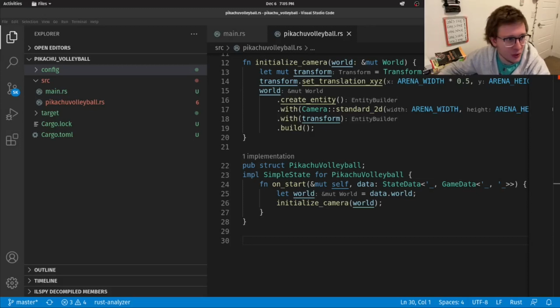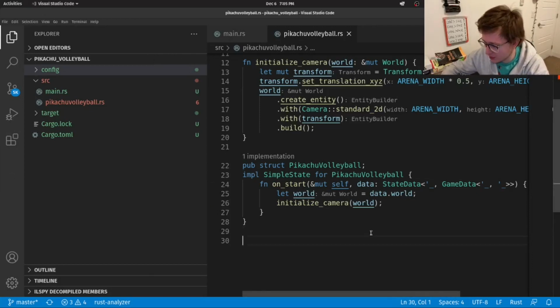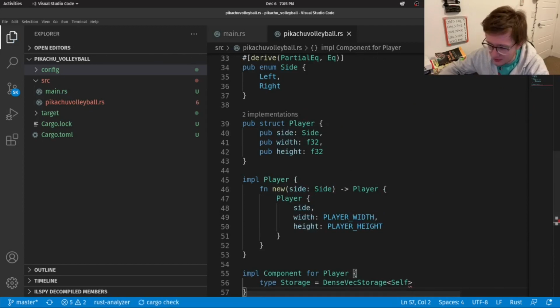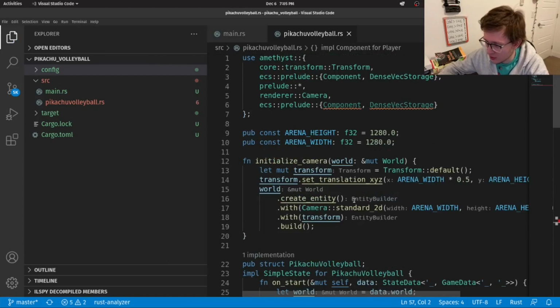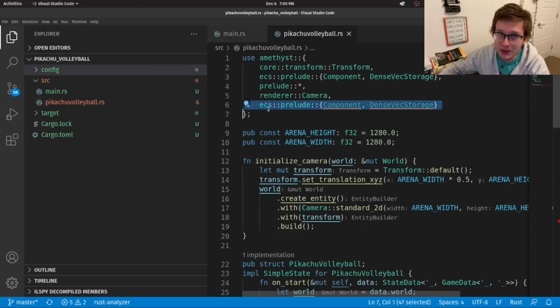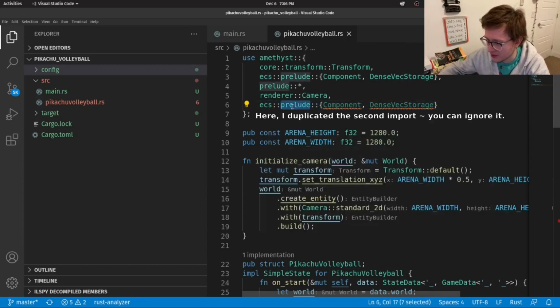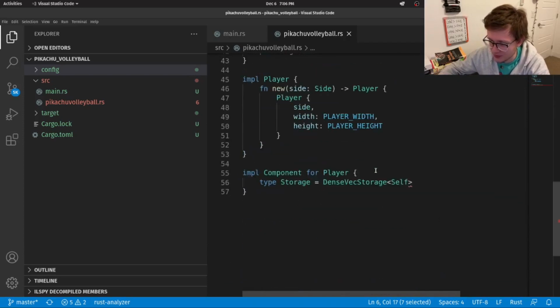Alright, now let's go to PikachuVolleyball.rs and add a player component to it. We can do so by saying this. And before we look into it, let's add this import as well, which I conveniently already put. So if you're copying, don't forget to paste in or write down amethyst prelude component, then select storage. Okay. Right, just notice I forgot a semicolon here.